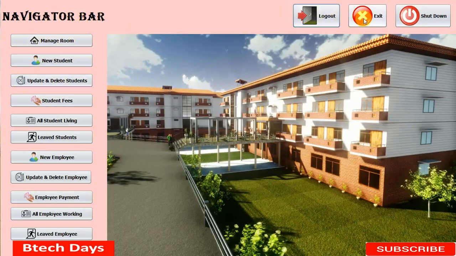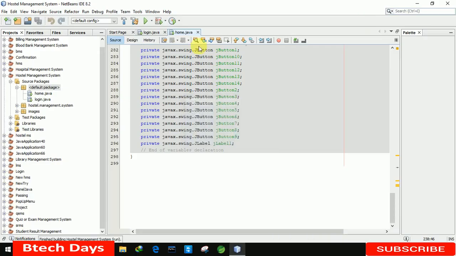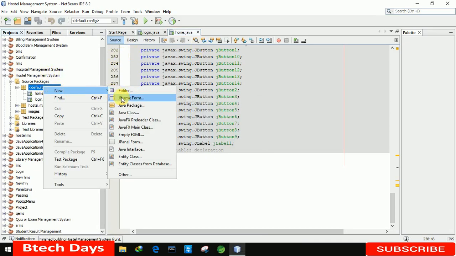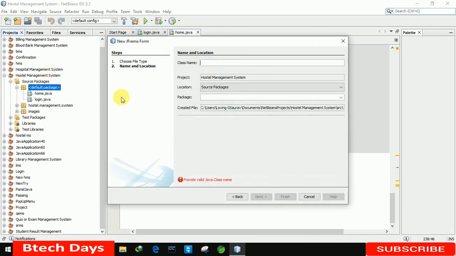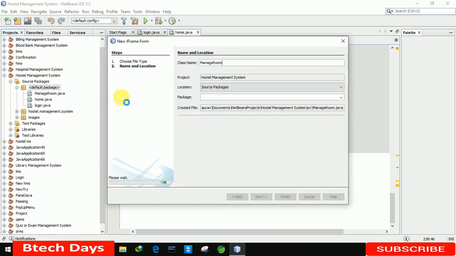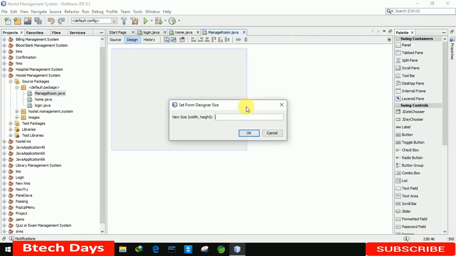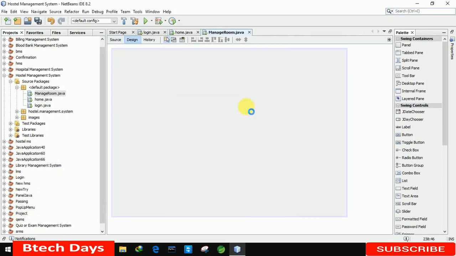So let us start. Let me close this application and let me create a new JFrame form. And here we just need to write manage room. Okay, clicking on finish. And you can see the form has been created. Let me make the size of this form 700 by 500, and let me save it.